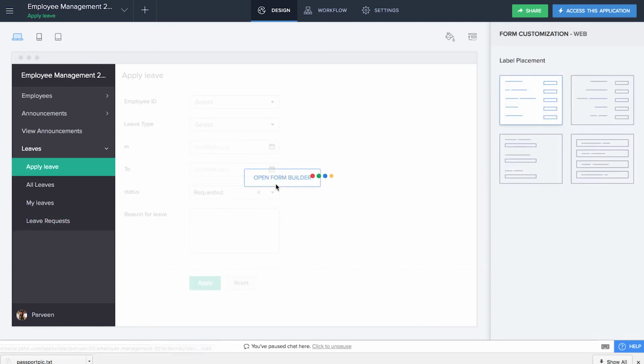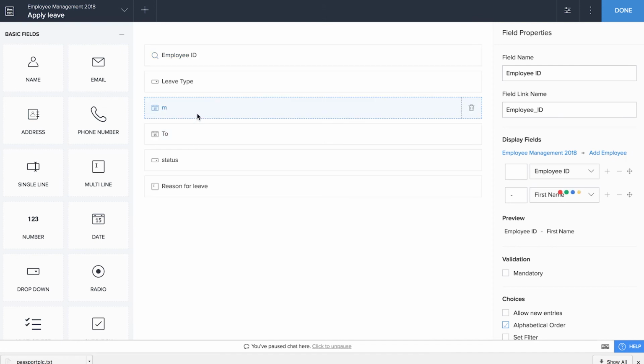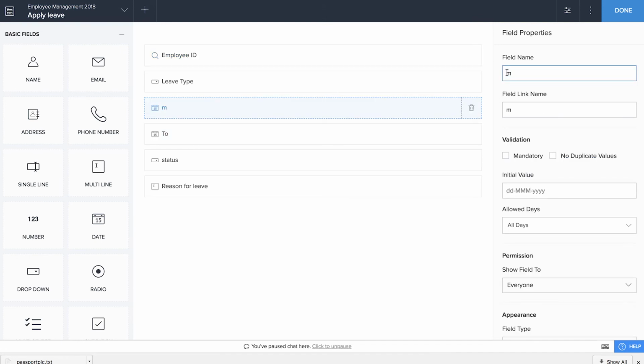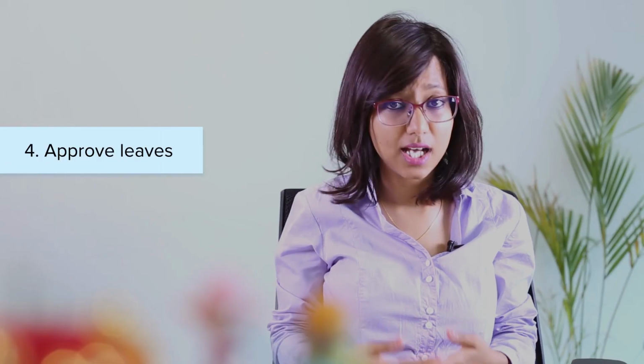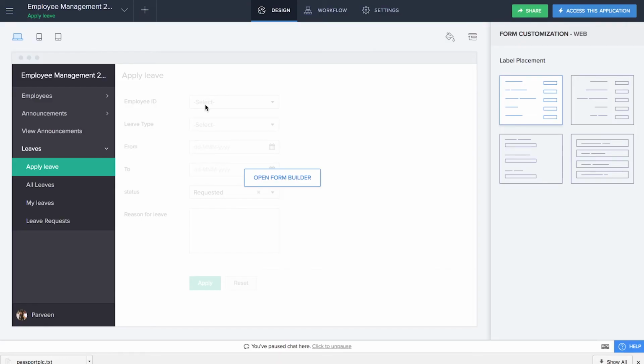And to go back to our apply leave, I will like to change the date field, which is reflecting wrongly. And I'm done. So we are done with the third feature. Once the employee has asked for the leave, now the manager can either accept it or reject it. We will do it by custom actions in Creator. We are going to create two custom action buttons for accepting or rejecting a leave request.